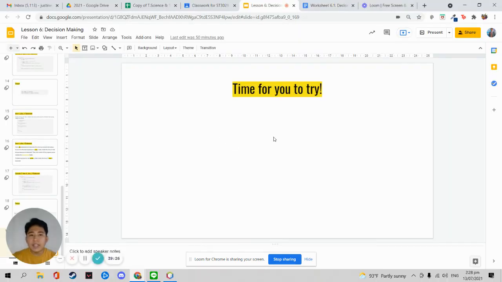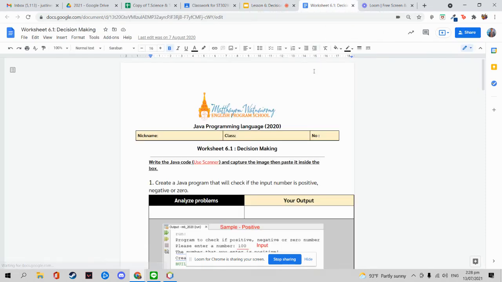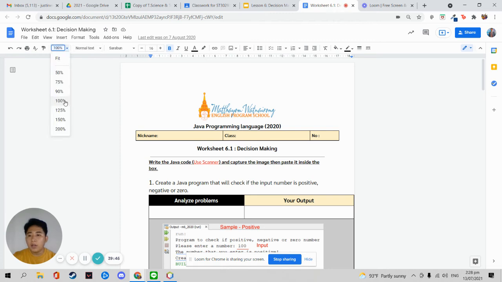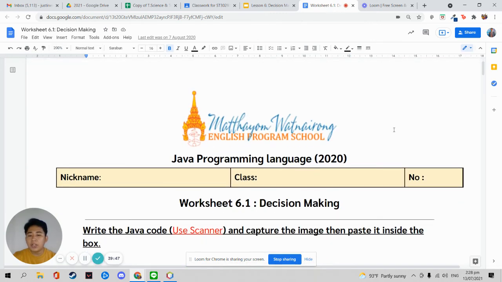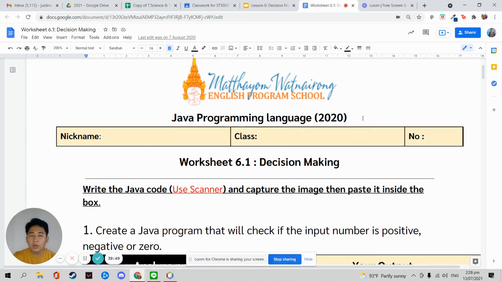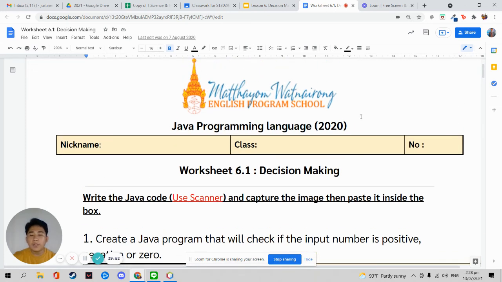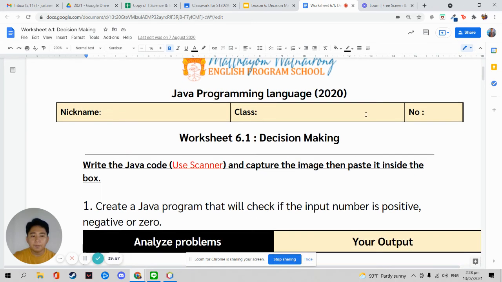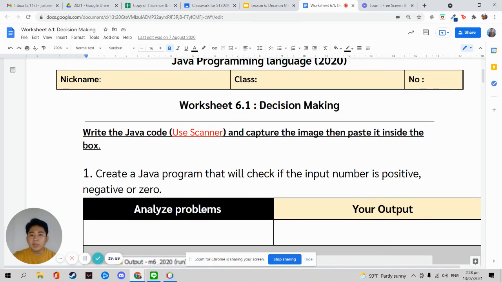Okay? So at this time, guys, I am now going to discuss the activity that you're going to do about this decision making in Java programming. Okay? So the activity will be in worksheet 6.1. So I'm going to attach this worksheet in your Google Classroom so you can open this once I posted this Google assignment in your Google Classroom. Okay? So worksheet 6.1, decision making.